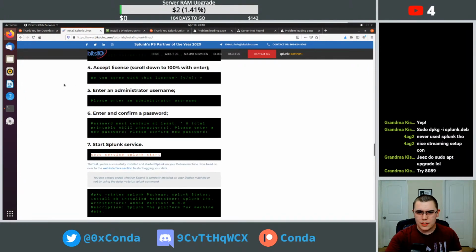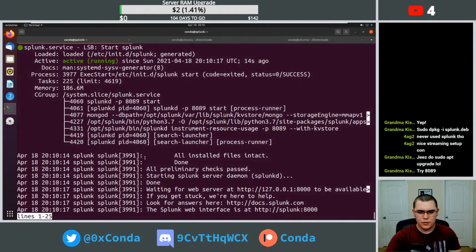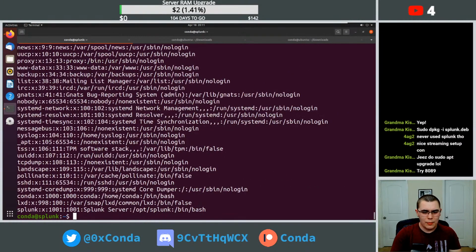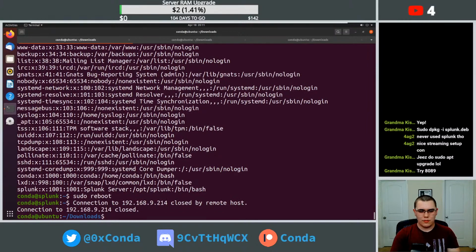So we should have all this stuff. I think, did it create a new user for Splunk? It should have. I think so. Yeah, we have the Splunk user. Everything should be good. I'm just going to try to reboot this box real quick, and we'll see if that helps.